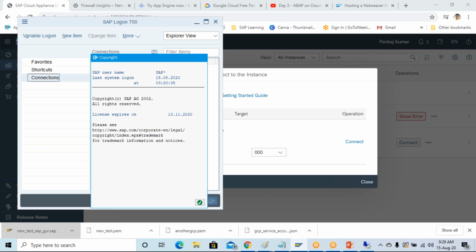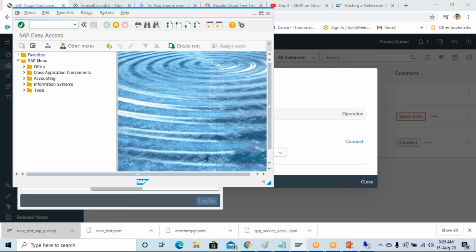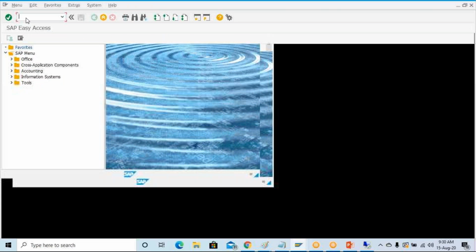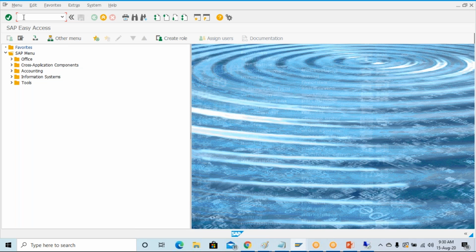And I'm able to log in to the system, right? So this instance is completely free. But the user I am using here is SAP*, and with this user you will not be able to create reports and so on. You can see that it's a bit slow. You can check how it goes in your system, but for practice purposes it is not bad.